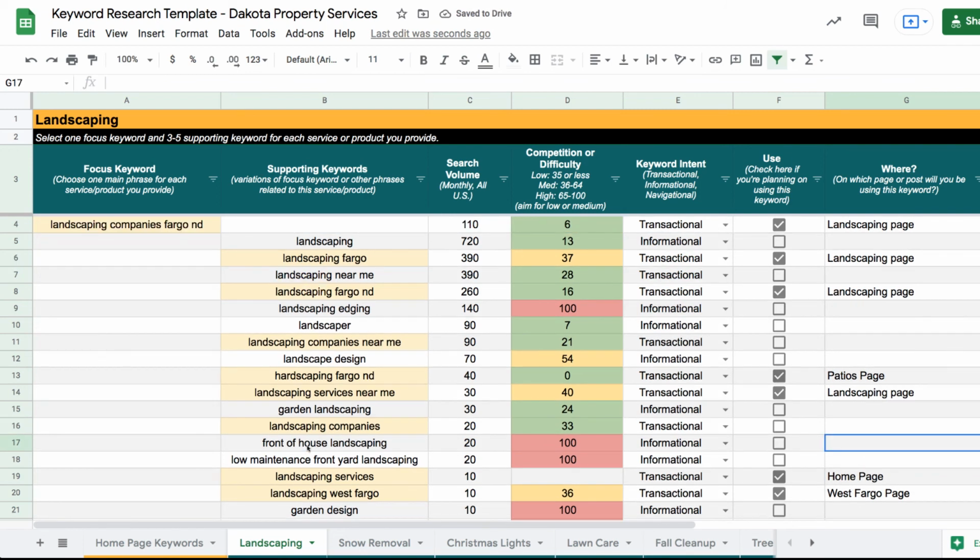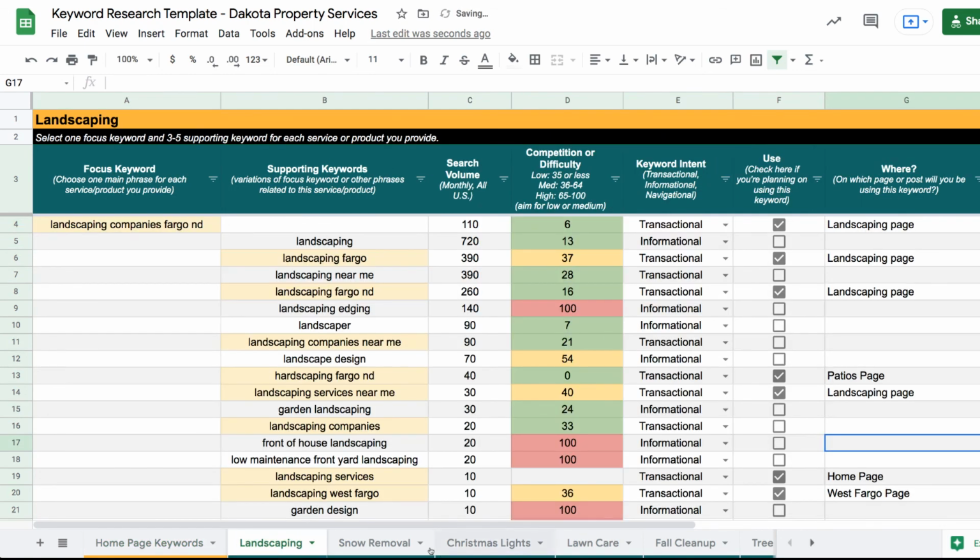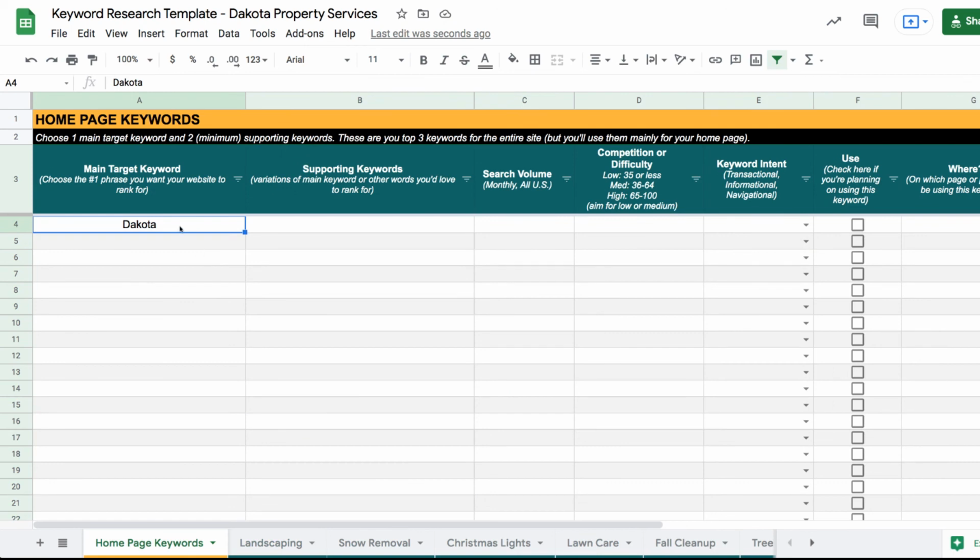On my homepage, my focus keyword is going to be the branded keyword. Because he does so many things, it's going to be hard to optimize his homepage for one service, because I'm going to have a lot of things on there. So instead, I'm going to optimize it for Dakota Property Services. I'll add that here. Normally, once I've done all my service lines, I would grab whatever keyword I think I'm going to use for my homepage, usually the primary service, and throw it over here.